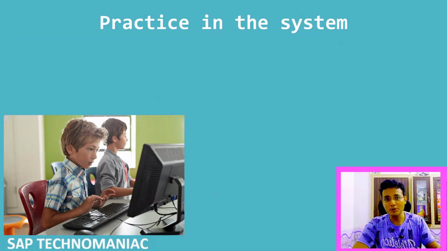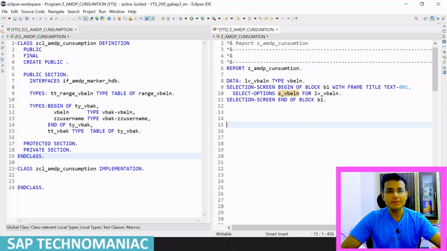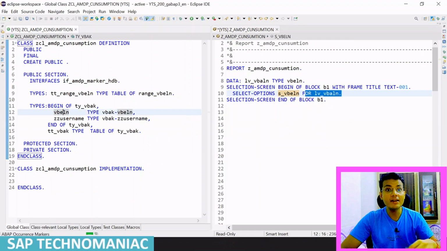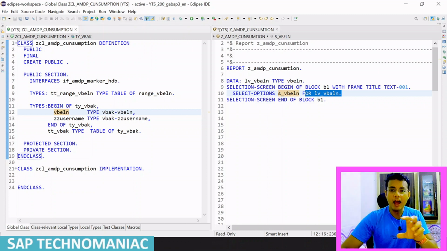So let's jump into the system to explain how we can call one AMDP procedure inside another AMDP procedure, and how the table type changing parameter will behave. I have created two things. This is a simple report where we will pass one select option, the sales order. Inside those sales orders, I want to update some Z fields. So I just want to show you.